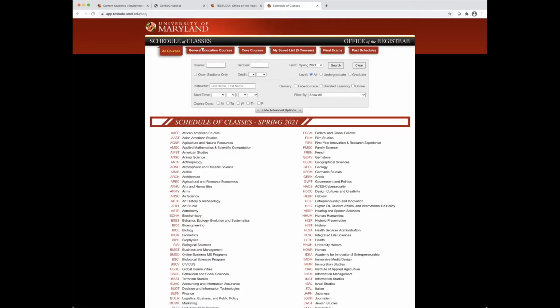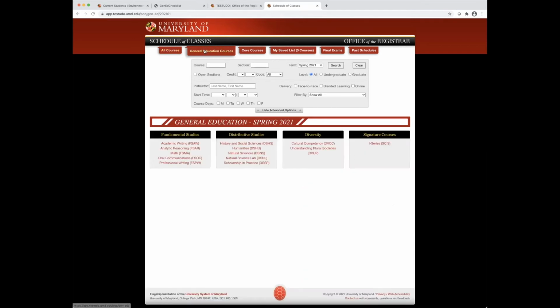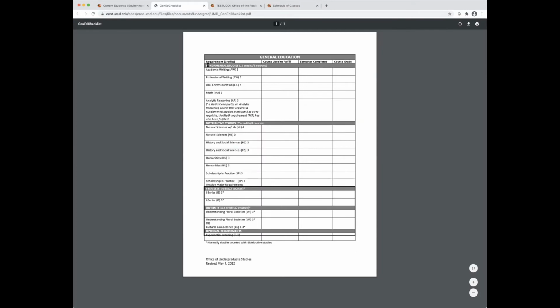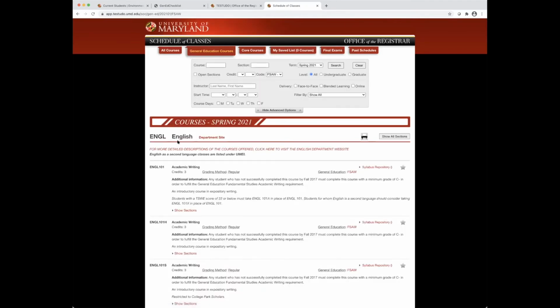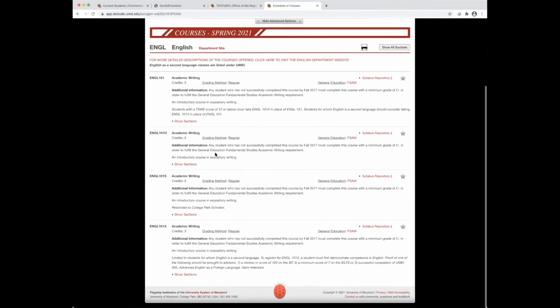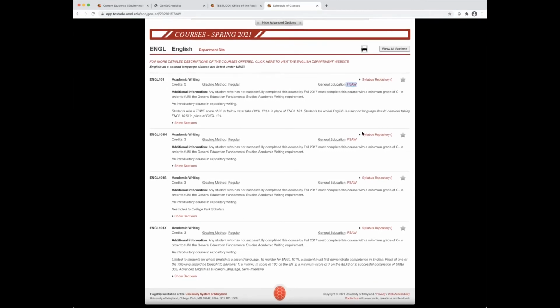We can also go back to the schedule of classes and find only classes that are specific to general education, only the ones that fulfill a general education requirement. Going back to the Gen Ed sheet, so you see codes like Fundamental Studies Academic Writing, so you can search only for Fundamental Studies Academic Writing courses. If you click on there, you will find only the classes that fulfill that general education requirement, FSAW.